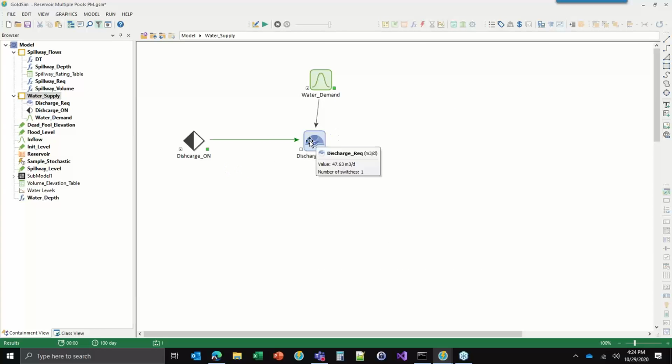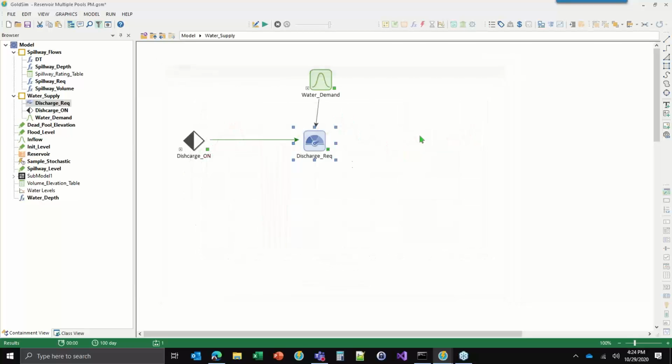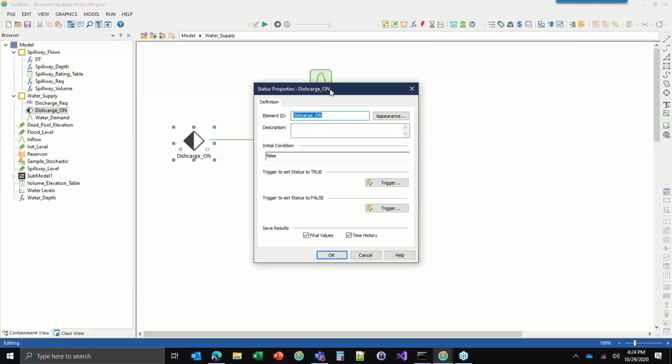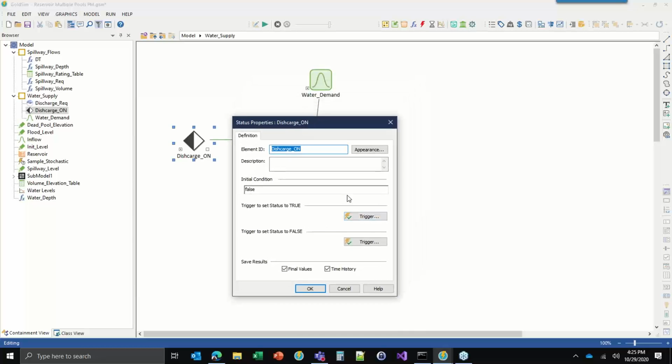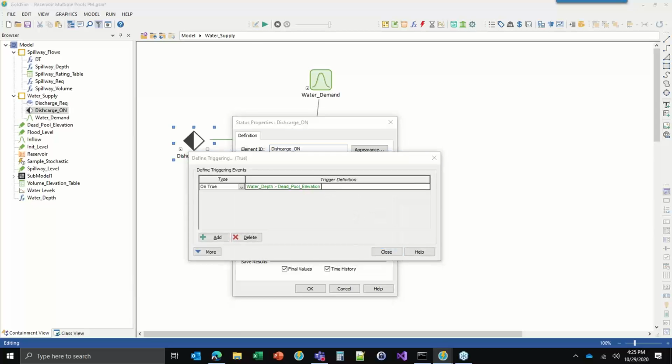So let's go look at what the actual discharge request is. And you can see that it is doing some oscillating right here, and that's because of our really tight band at the point at which we're turning on and off the status element. What we really want is a little bit of a dead band where it doesn't make any change to its status unless we go outside of that band. I'm going to create a band just by adding a multiplier, multiplying a factor to this, 1.25, I'll say.